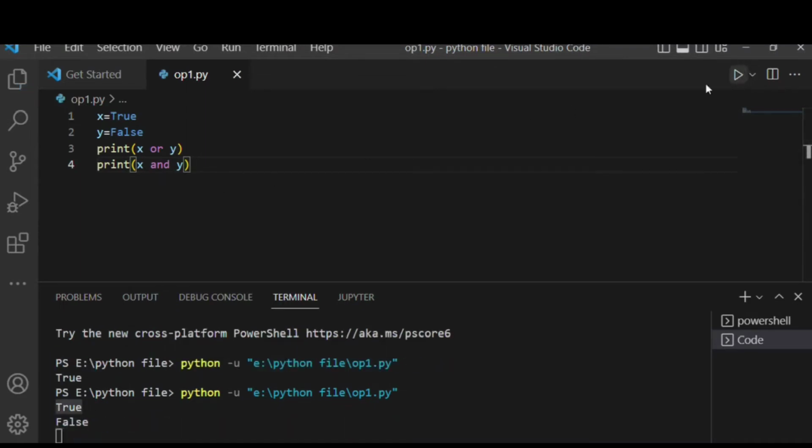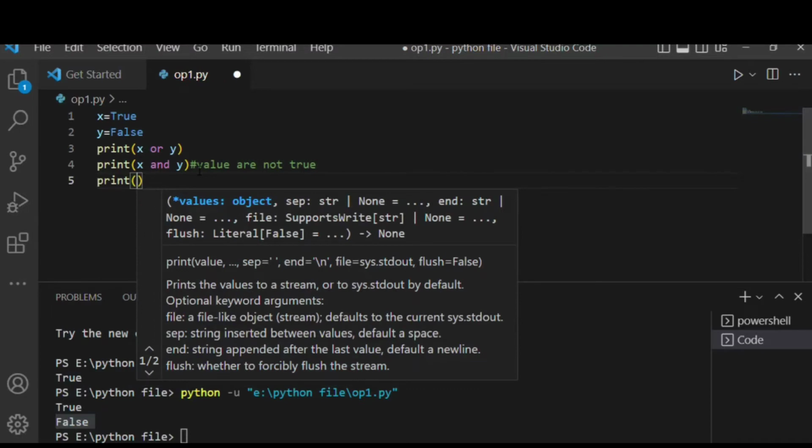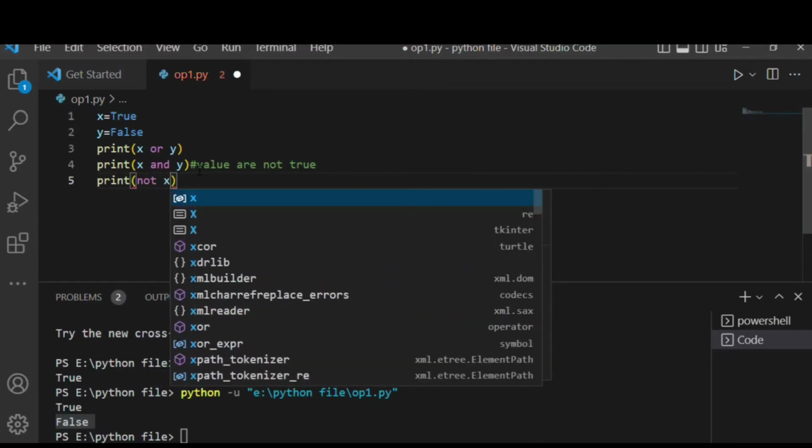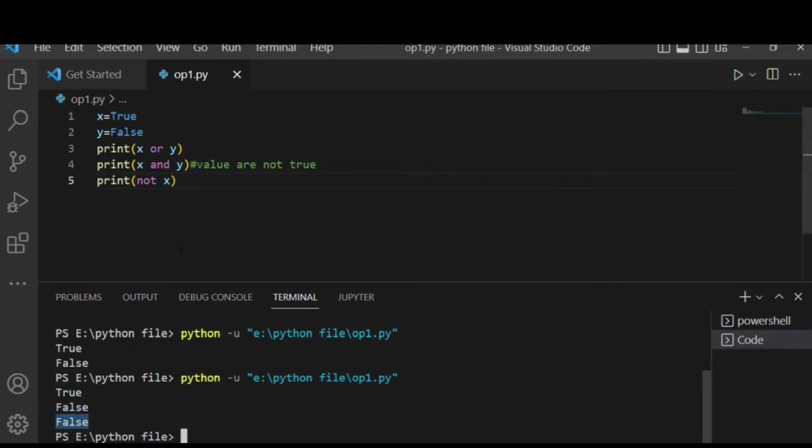In the and case, if both conditions are true, then the result shows true, otherwise it shows false. Hope you understand. In the not operator, what are we going to see? If the x value is true and you write print not x, it means the true value is converted to false. The not written here directly converts it to false. These are all basically logical operators.